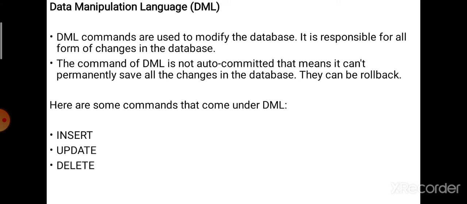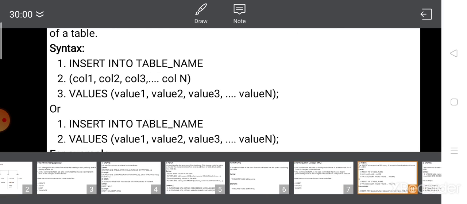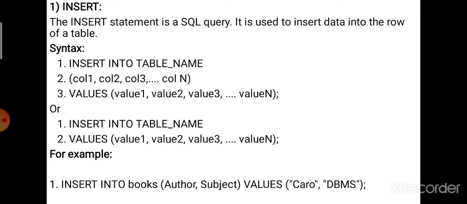Here are some commands that come under the DML. The commands are insert, update and delete. The first command is insert. The insert statement is a SQL query which is used to insert data into the row of a table. To insert a record in the table, the user has to execute the command insert.